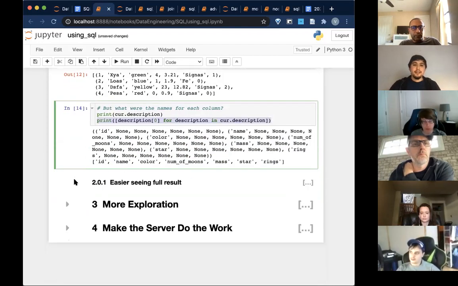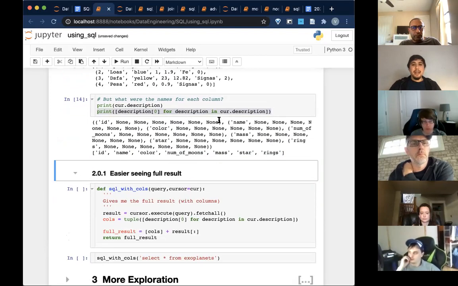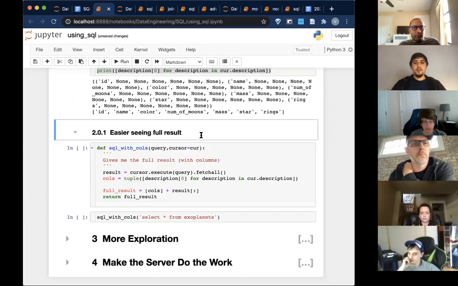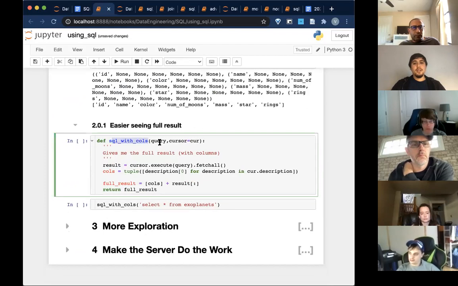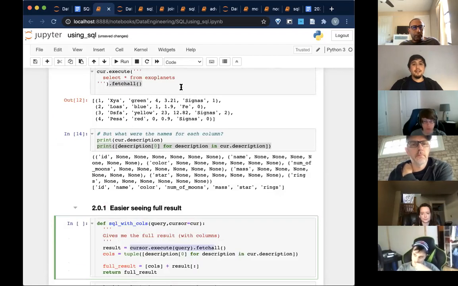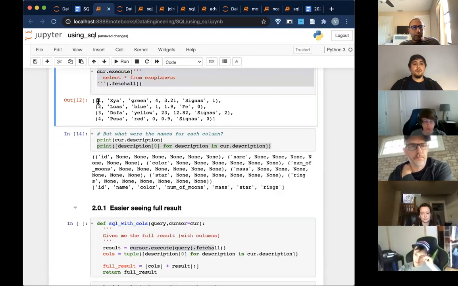It's kind of nice, but it's kind of annoying to see everything. It'd be nicer to have a function to just do this for us. So you can write your own function in this case. I wrote this little function here called Sql with columns. I can pass in a query, which is going to be my SQL query. And then cursor equals cur, so that I'm using the default cursor that I created already. Otherwise I can specify a specific cursor. Note that I'm doing some documentation, it gives me the full results with columns. The result is equal to cursor.execute query, fetch all. So for example, if I ran this one up here, it will return this whole thing.